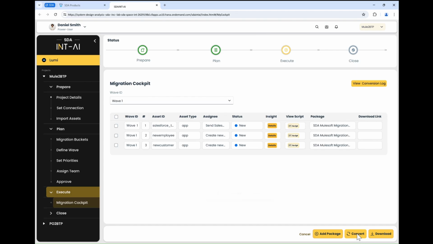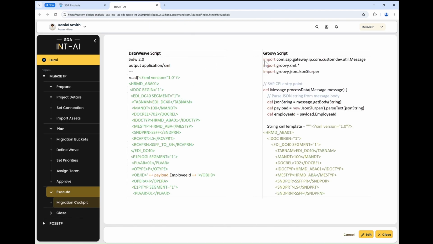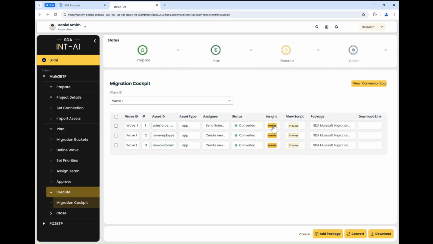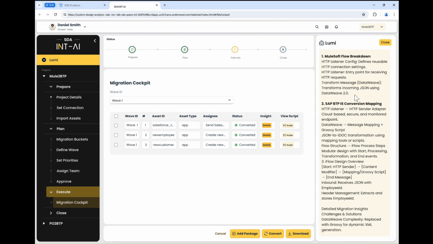Next, we click Convert, and this is where the core automation takes place. SDA Inc AI converts the selected objects into SAP Integration Suite artifacts. We can see that some of the assets contain DataWeave scripts. By clicking on the script button, we can preview the original script and compare it with the target state version generated in Groovy format. We can also click on the Details button to review additional information about the converted objects.